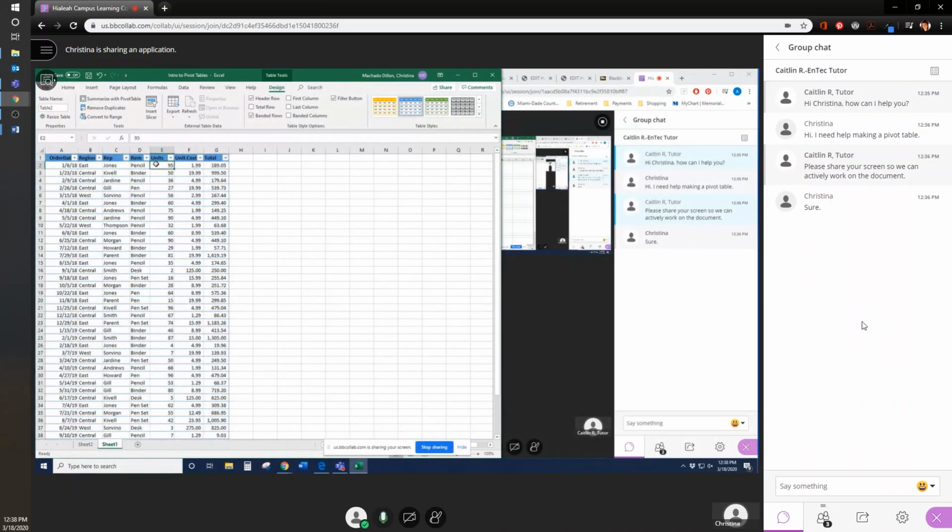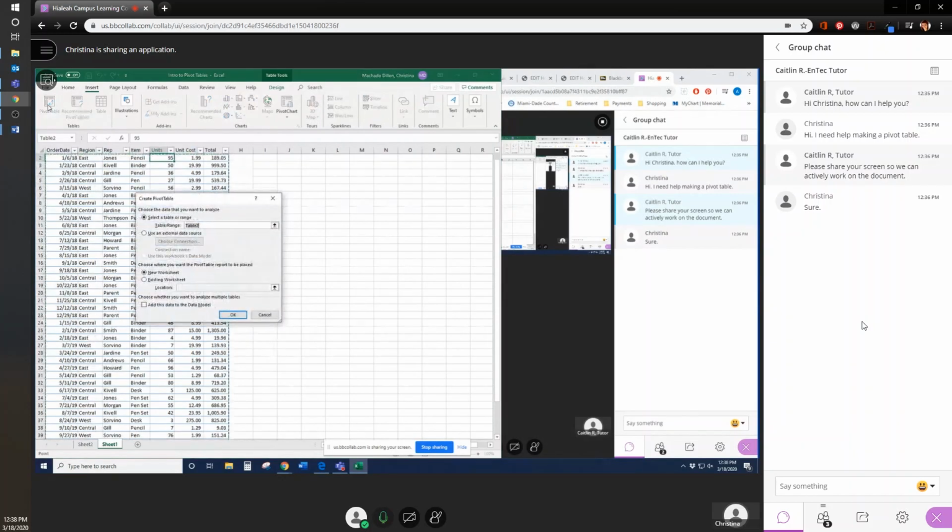So at the top of the screen, do you see where it says Insert? Great. Go ahead and click on that. And all the way to the left, we're going to click on PivotTable. Since we want it in a new worksheet, we can leave this as is and just click OK.